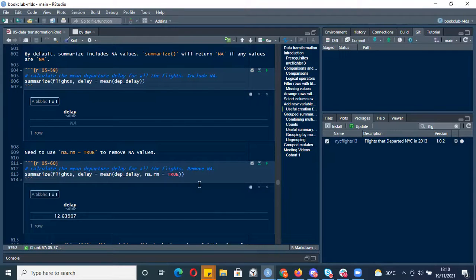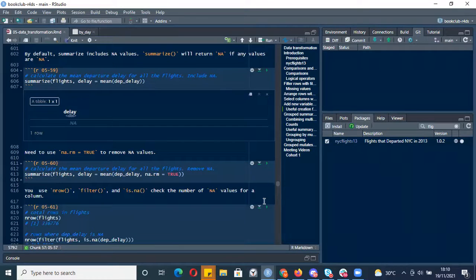So to the next chunk of data, now the missing values are removed. Let me just run this. We get to know the mean for the time by which the departures of those flights were delayed, and we get it to be 12.63. I think it should be in minutes. Okay, so let's go to the next chunk.